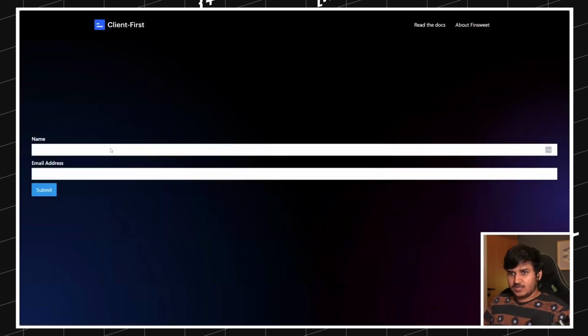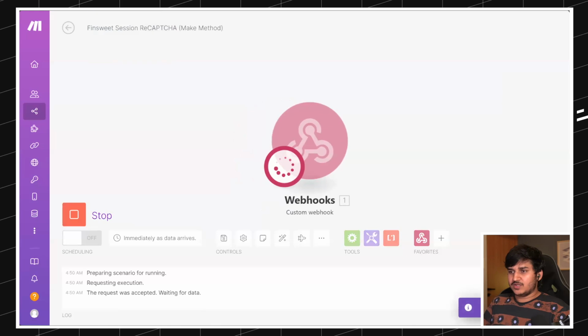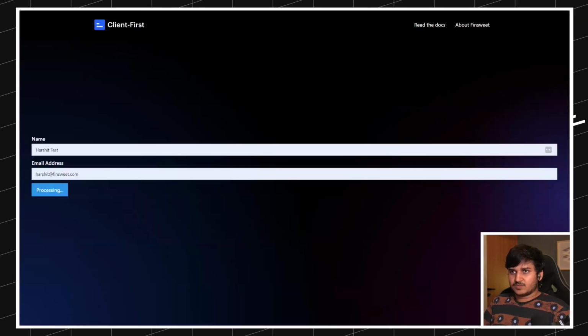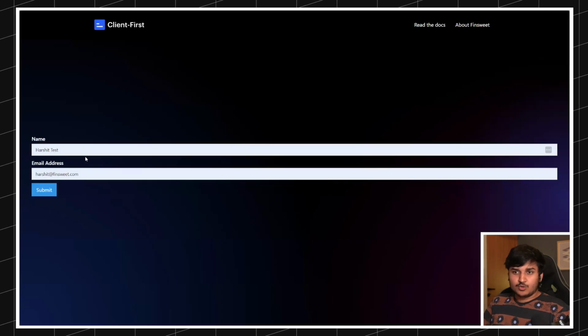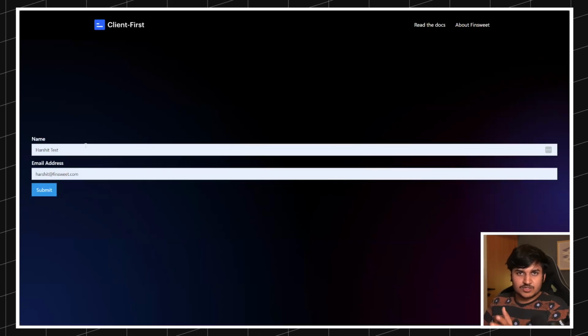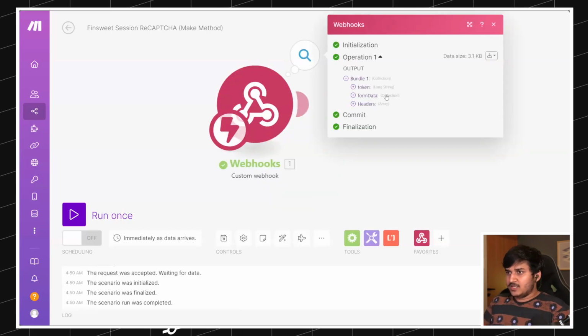Let's go here and I will make a form submission, and I will just click on this, run this module once so that we receive the form submission here. Processing it, and you can see I've received it here. Here I don't see any success and error because I'm not sending any response back yet. Okay, so we will do that. So here is what we have received.